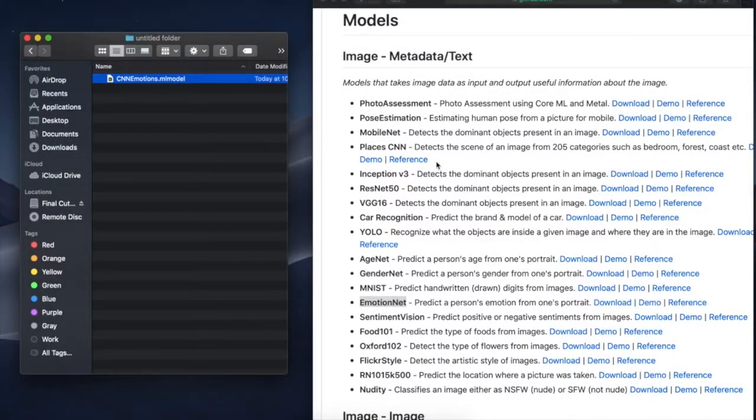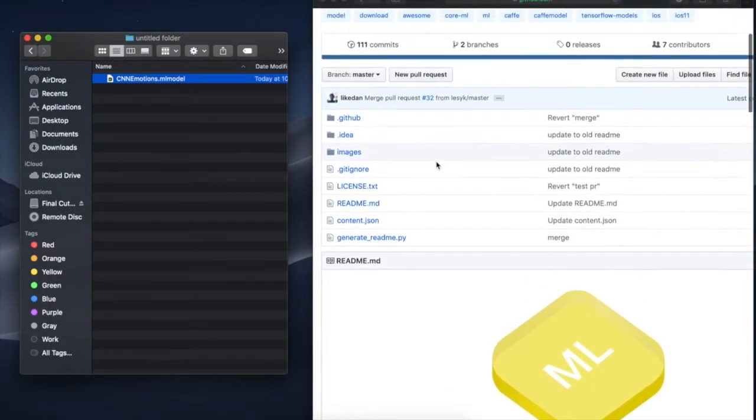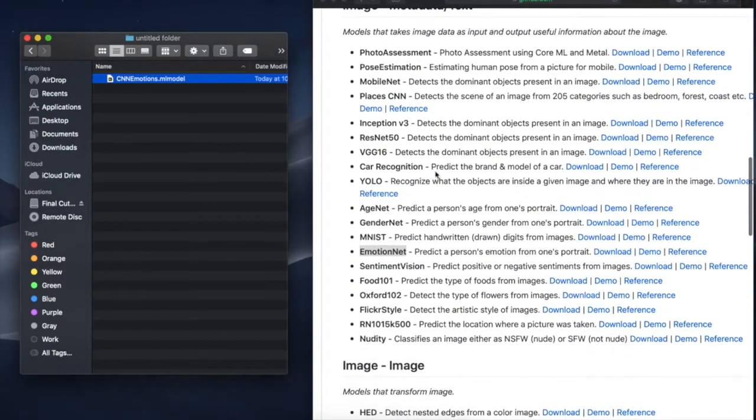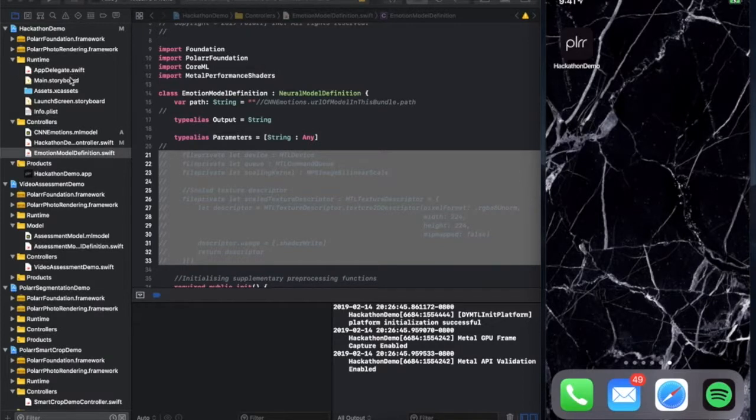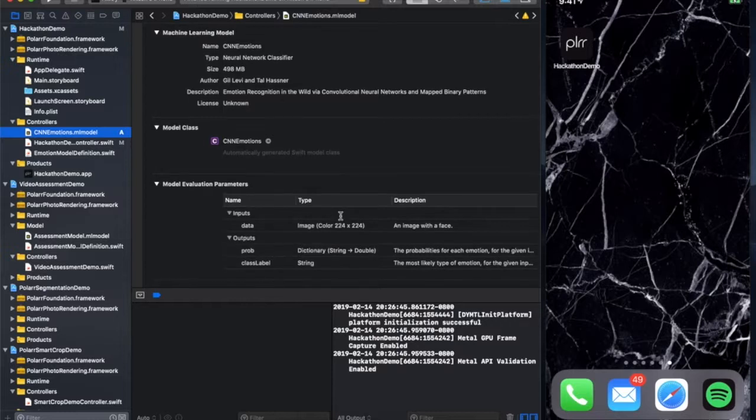For this example, we're going to access an open source CoreML model repository called Awesome CoreML Models and utilize a model called EmotionNet. I've downloaded the model and I've dragged it into an example project. When you first drag in your model, make sure to take note of the input and the outputs of the model. The input for this model requires an image of the dimensions 224 by 224, and the outputs are two outputs of label prob and class label, that is a string and dictionary.